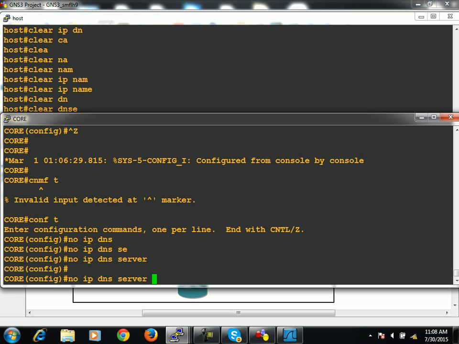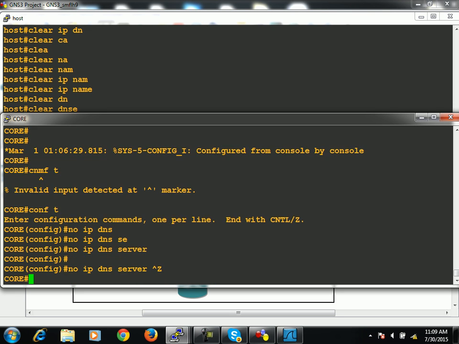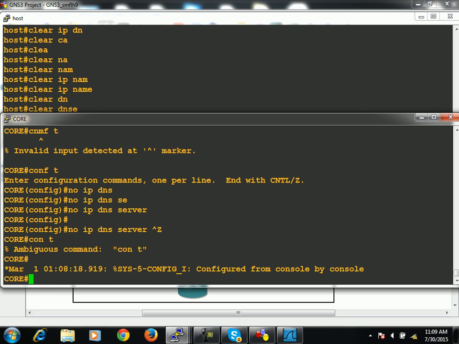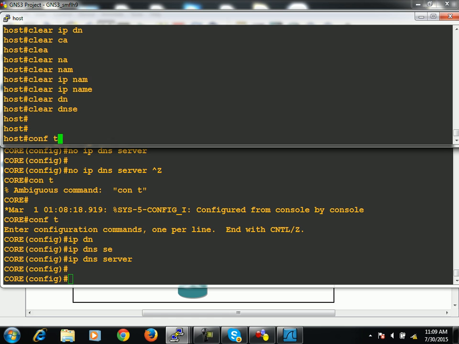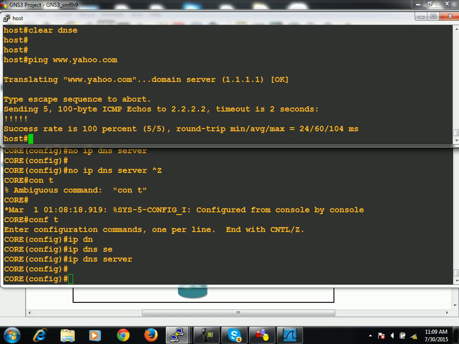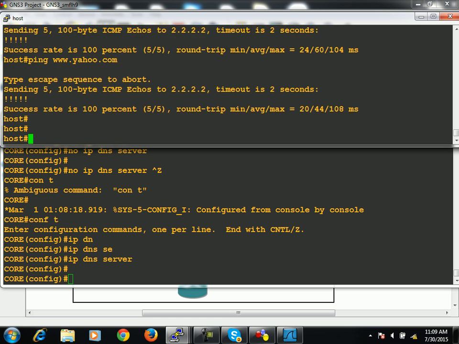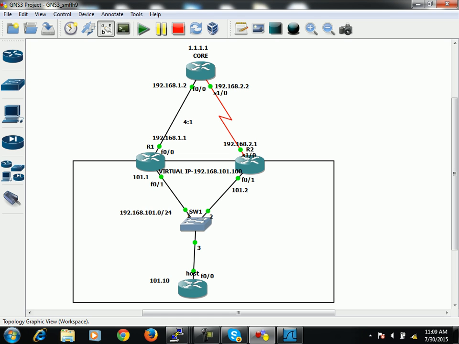Forget about it. But once you say IP, I won't use the cache entry. See? Okay. So it is generating a name query, and then it is getting a response from there.